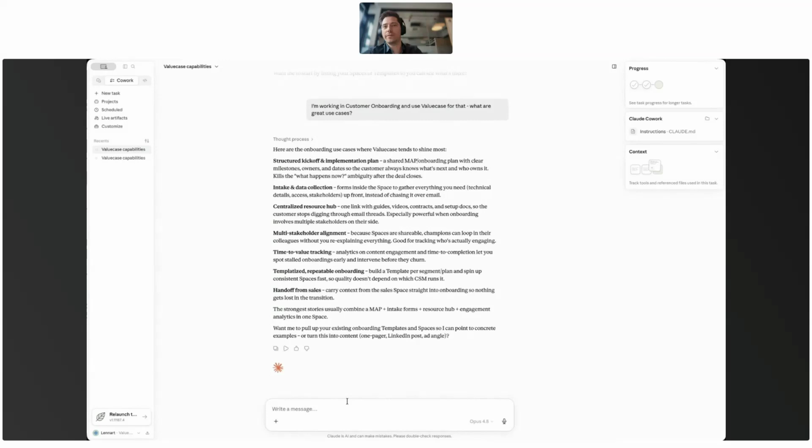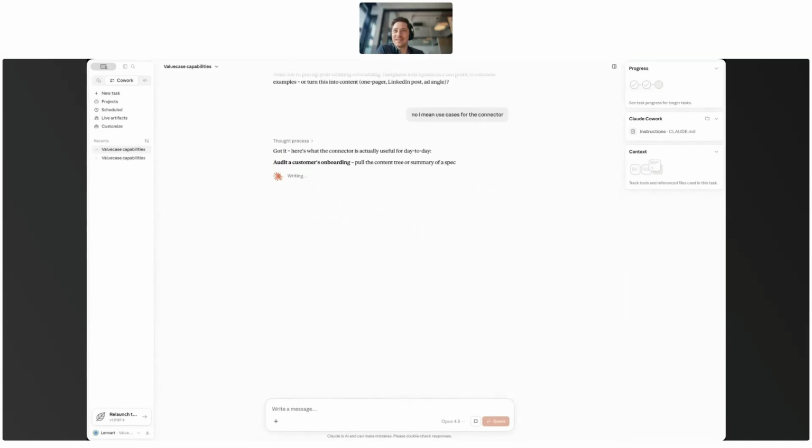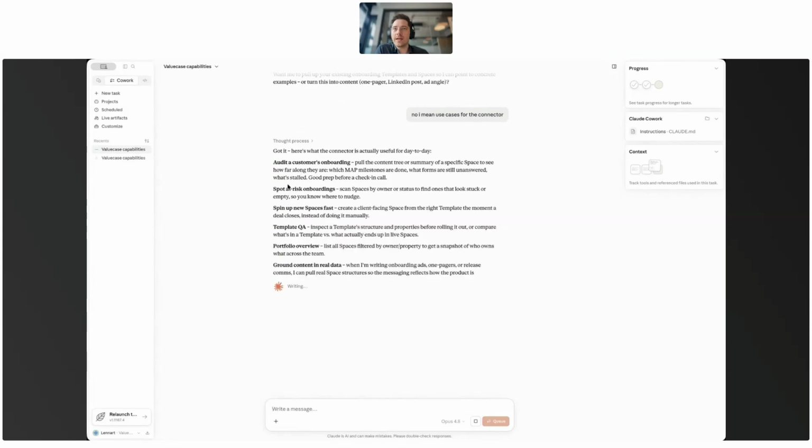Interesting. So this is not perfect, let's say it like that. So I would just say, because this is now Valuecase use cases, no, I mean use cases for the connector. It worked before, but this is how it is with AI. Sometimes it works, sometimes it doesn't. All right, so this is better. Audit a customer onboarding, spot a risk onboarding, spin up new spaces, template Q&A, portfolio overview, ground content in real data. So all of these are good use cases to start with.